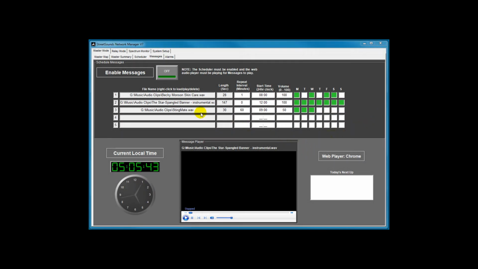In this video, we'll go through the Messages tab and show you how to play advertisements and spots and single-play songs during the day. For Messages to work, the scheduler must be enabled, and you must have a web audio player playing a streaming audio service like Mood Media or Cloud Cover. Those must be enabled and working before we can enable Messages.